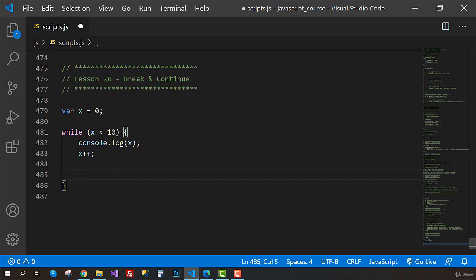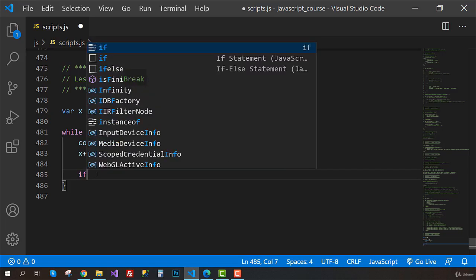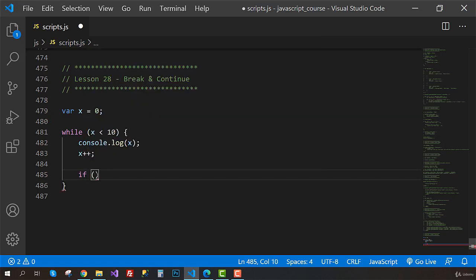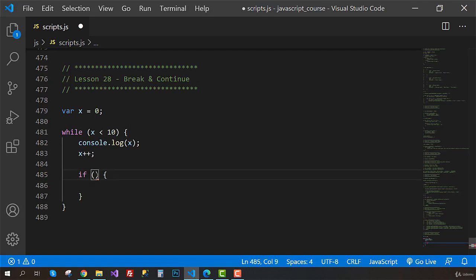Alright, so what if we wanted to interrupt this loop earlier? If we don't want to change the condition here, we can just use a break statement. So I'm just going to start a conditional here. And I'm going to say that if x equals 5, then I just want to stop this loop. So I'm just going to use the break statement. So no matter what the condition for the loop is, when our code hits this break statement, it is just going to go out of the loop.